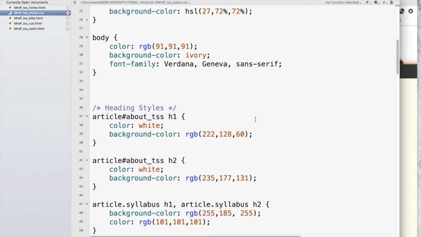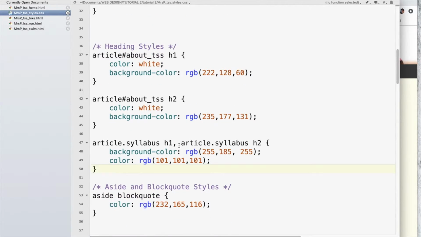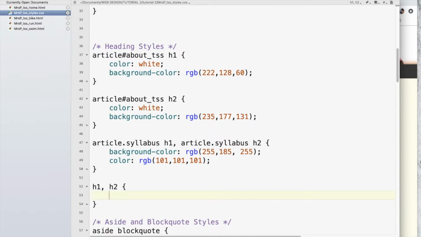I'm going to go down into my heading styles. And just like I did with this article .syllabus, I'm going to do h1, h2. So any h1 or h2 that does not already have formatting to contradict is going to get font-family, and I'm going to do Quicksand. And then I'm going to declare the others as I did before.